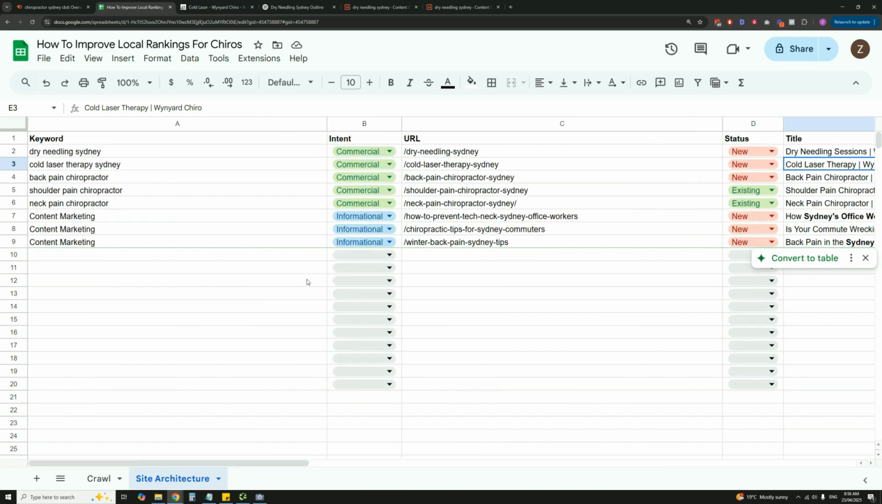So I won't go through all of them, but basically we want to replicate this structure across all of their specific conditions that they treat and the different service areas that they have. So that would be their commercial intent keywords.